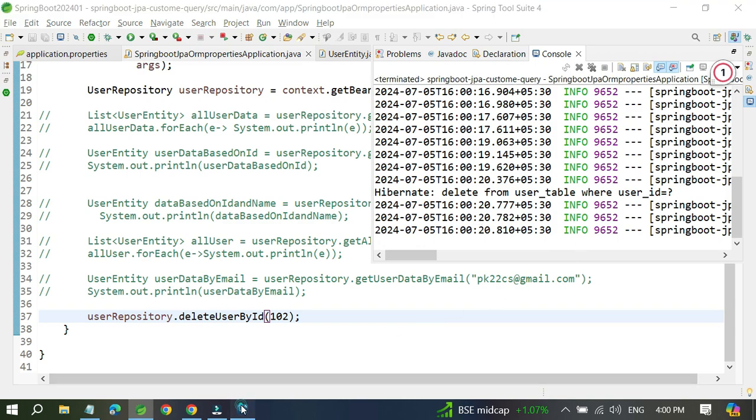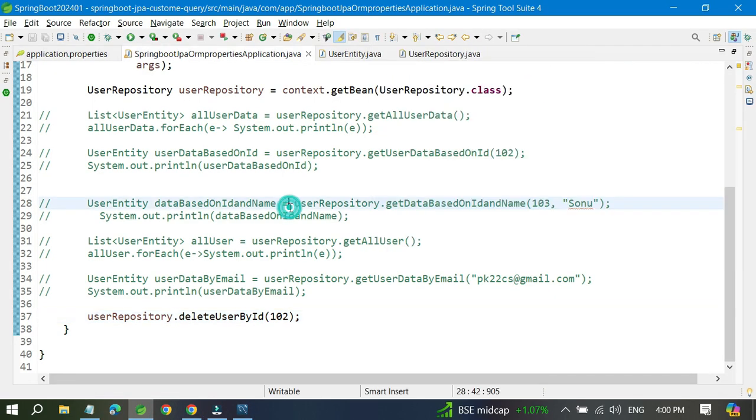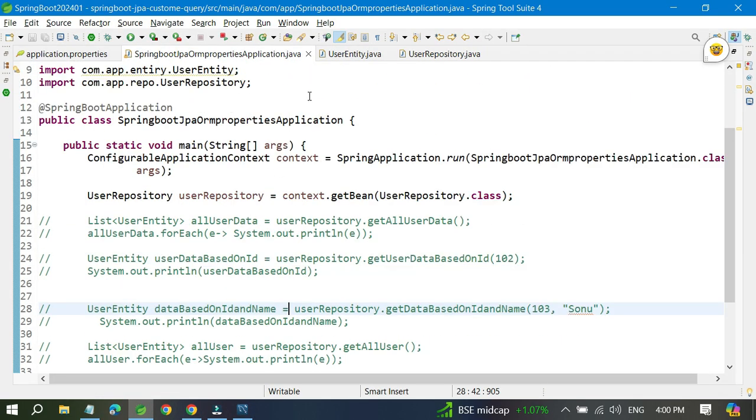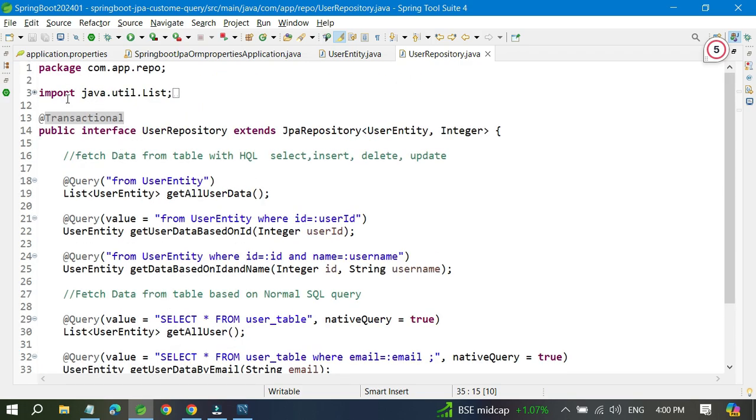Okay, and it's done. So only two things you have to do: one is @Modifying while doing a delete or update or insert, and @Transactional at the top of your repository, or maybe in the service class, on the methods you are using, you can mention it.